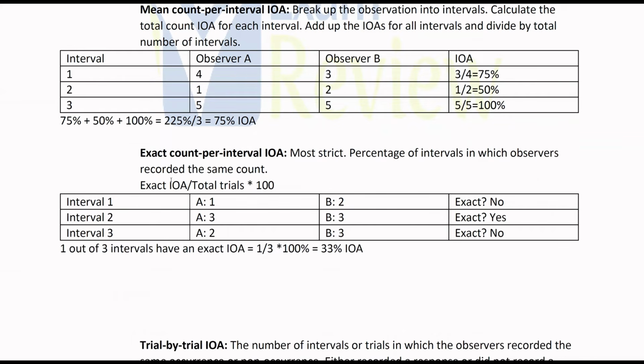Exact count per interval, IOA. Again, breaking into intervals, it's the most strict. It's the percentage of intervals in which observers recorded the same count. So interval 1, we have 1 and 2. Exact, no. 3, 3, yes. 2, 3, no. What is the exact count? It's going to be 33%. Only 1 out of 3 intervals agreed.